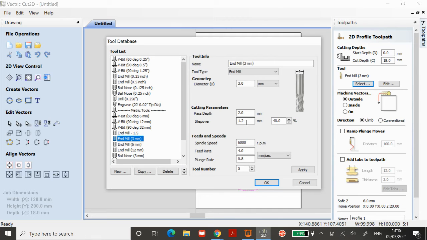Step over is the distance that the cutter moves across. So that's either in the X or the Y axis before it does another run. So 1.2 millimeters goes almost the radius of the cutter before it does its next cut. I could push that right up to almost 2 millimeters and I would still have no problems. That's 40% of the diameter there. You got it set up.